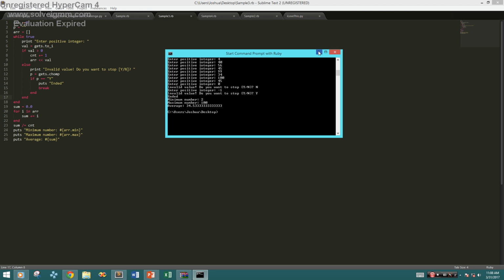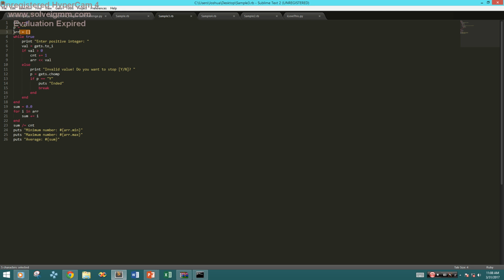So I have to explain more for this. I have created an array, empty array, and I have entered to the val. So if value is valid, the count will be incremented, and array will be added value val, because it is valid. It will be added in the array, or else invalid value, and I will be prompted if I want to stop. If y, and then the loop will be break.